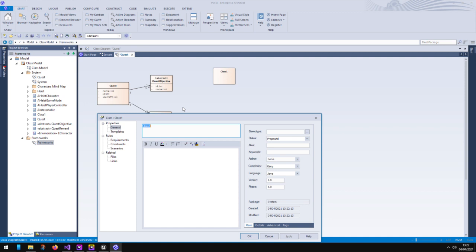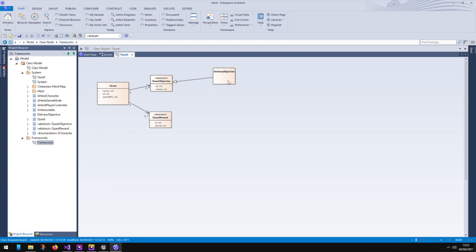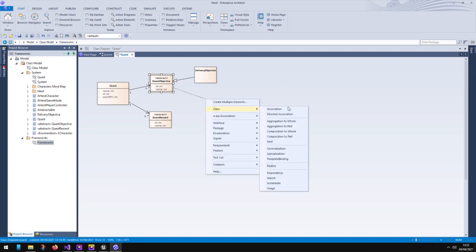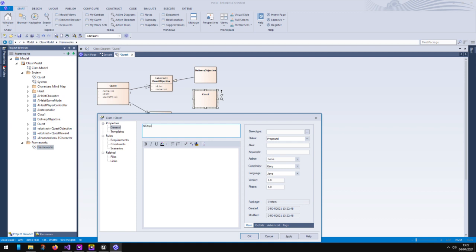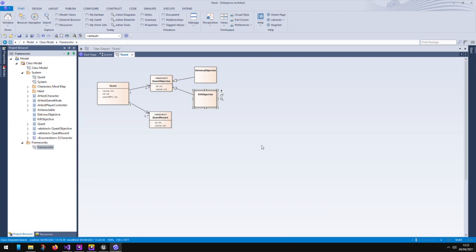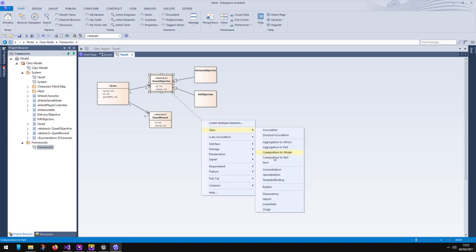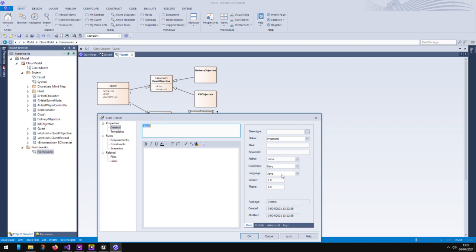So let's say a delivery, right? So you've got a delivery objective, and then we're going to have another one which is going to be a kill objective, and then probably something along the lines of, I don't know, escort.